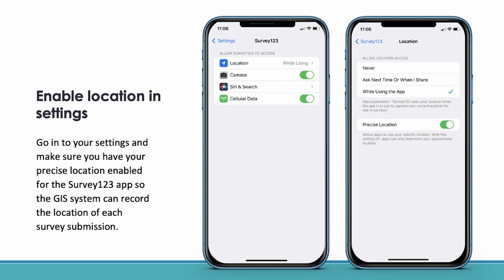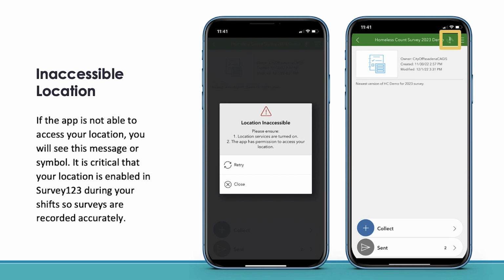If the app is not able to access your location, you will see this message displayed or an exclamation mark through the satellite symbol at the top right of your screen. If this happens, repeat the steps on the last slide to turn your location on within the app so your surveys are recorded accurately.